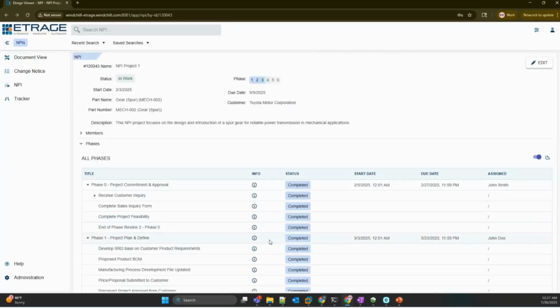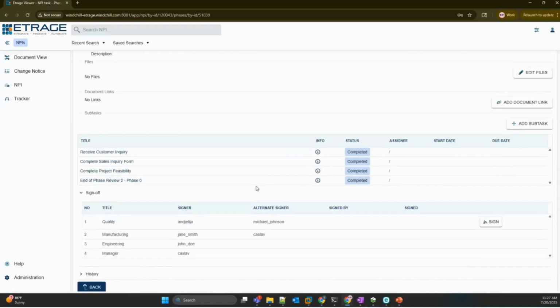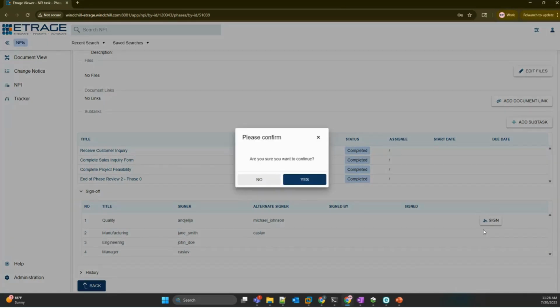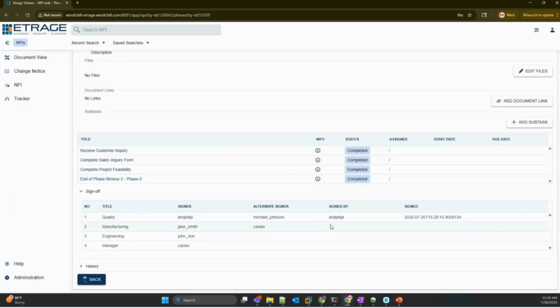And so again, it's very easy. I'll show the signing process. I'll pick another phase over here just to show it. It's as simple as, once the phase is marked completed, the sign option will be available to you, and you can hit the sign button, then verify that and sign that as well.